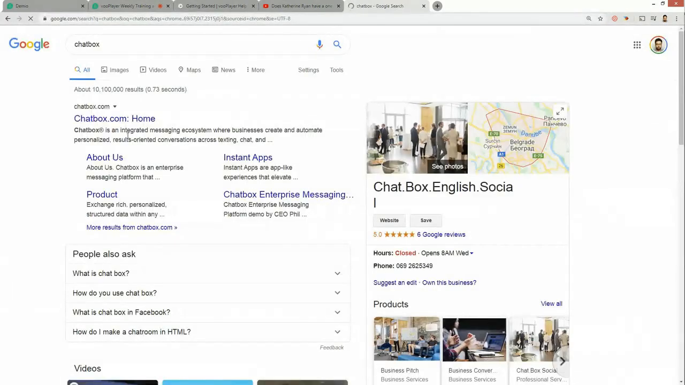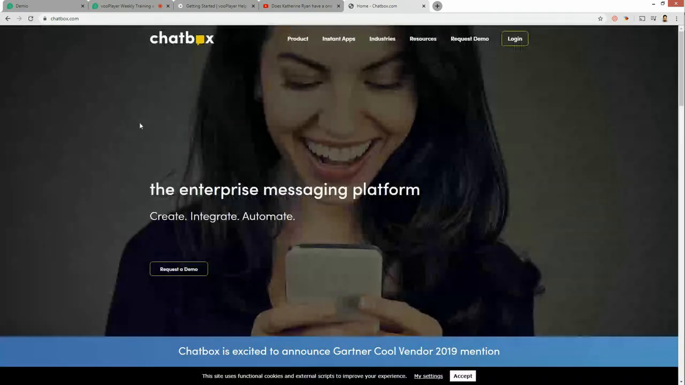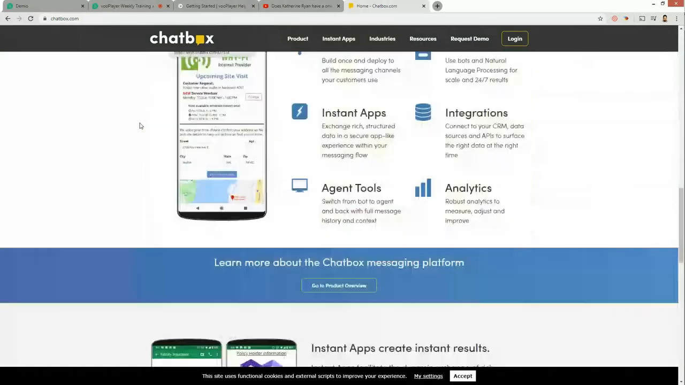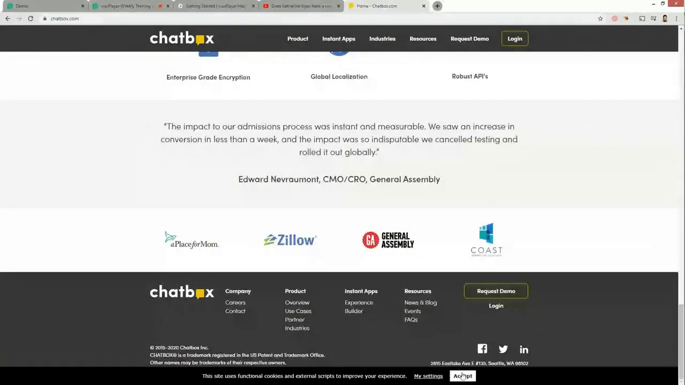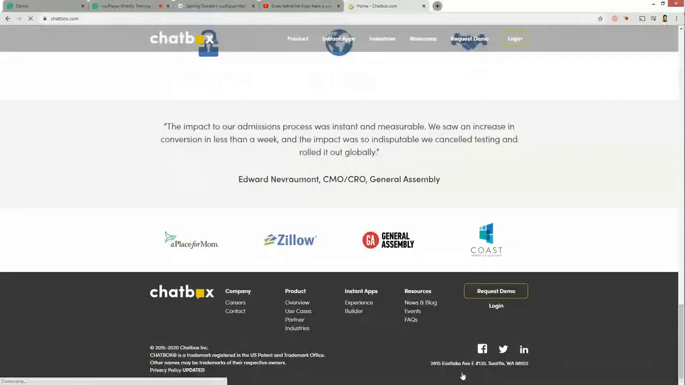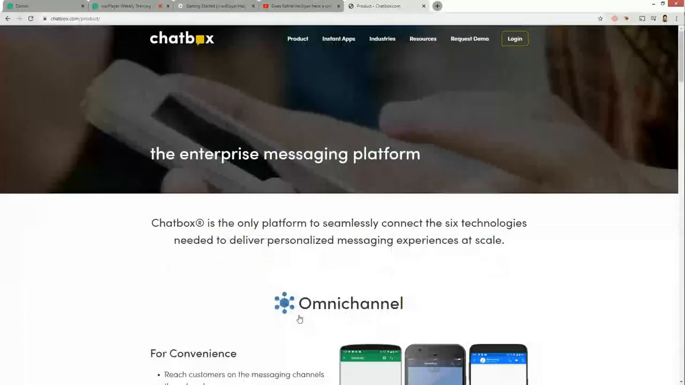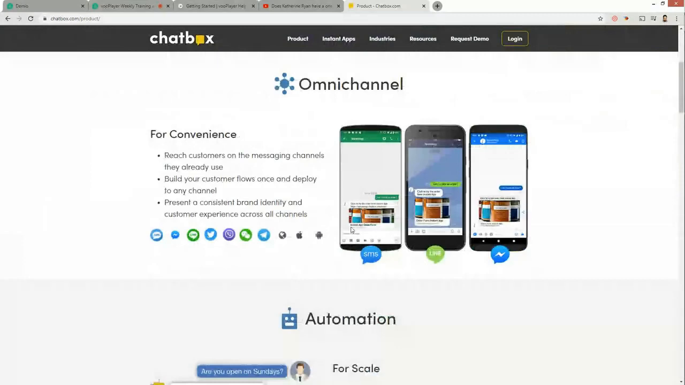I want to say that I know what Chatbox is, because I think this question has come up previously on the webinars. But let me just take a quick refresher course by opening up their site. The enterprise messaging platform: create, integrate, automate, a complete messaging experience, which works as some sort of a pop-up, which I'm not seeing for some reason because I haven't accepted cookies. Overview. Chatbox is the only platform to seamlessly connect. So it just pops up a chat box and you can start chatting away.